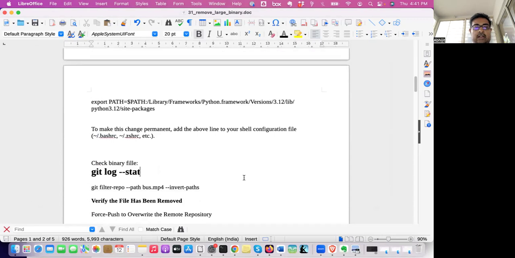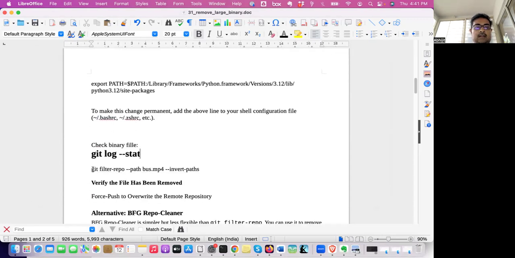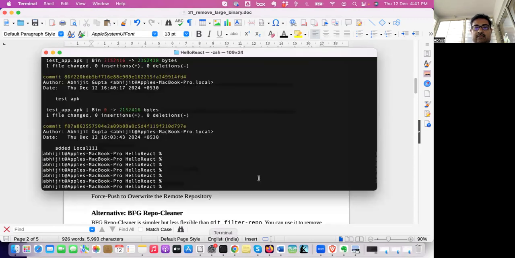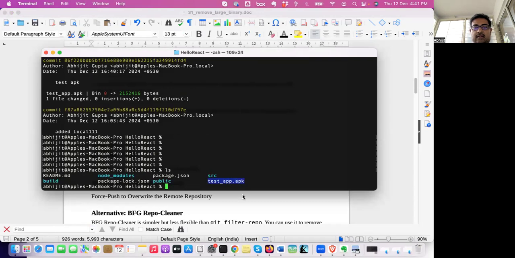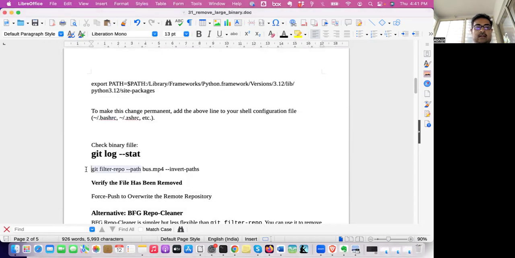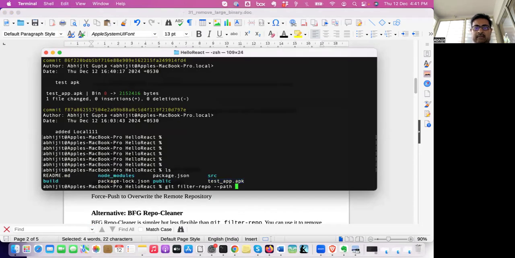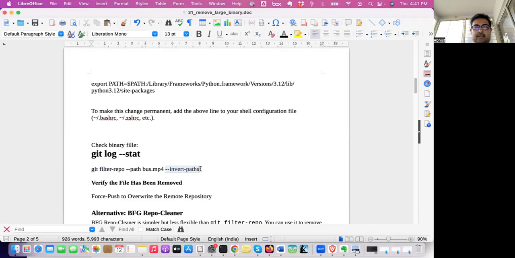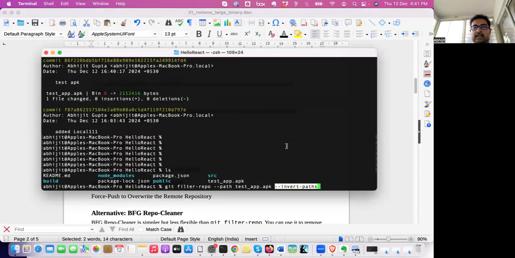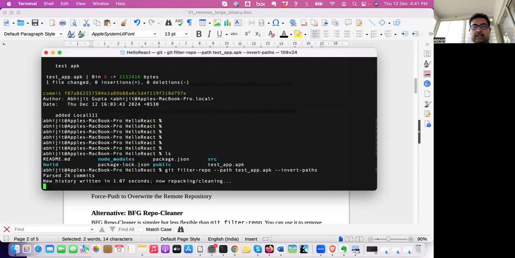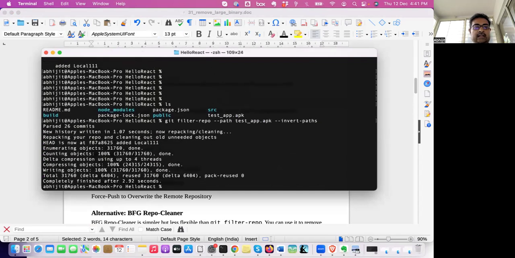So what do I do? Now I can use this command: git filter-repo --path, and the file name is test.apk. It can be an MP4 file, any video file, which is there by mistake or because of some log, etc. It can be omitted or pushed to the remote repo. So with --invert-paths, it will be deleted now. git filter-repo --path test.apk --invert-paths. Okay, all these are getting deleted. So the new history is this in my object.